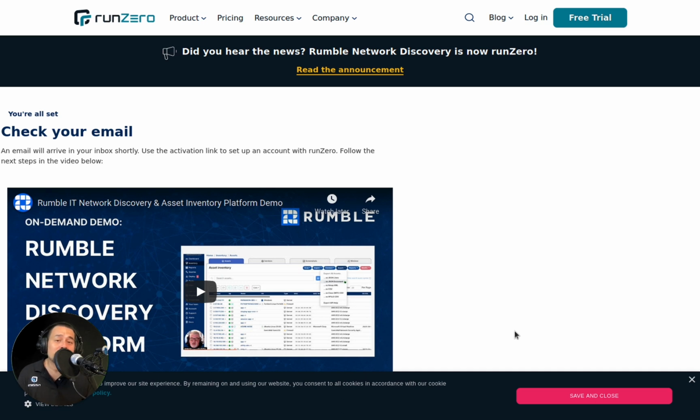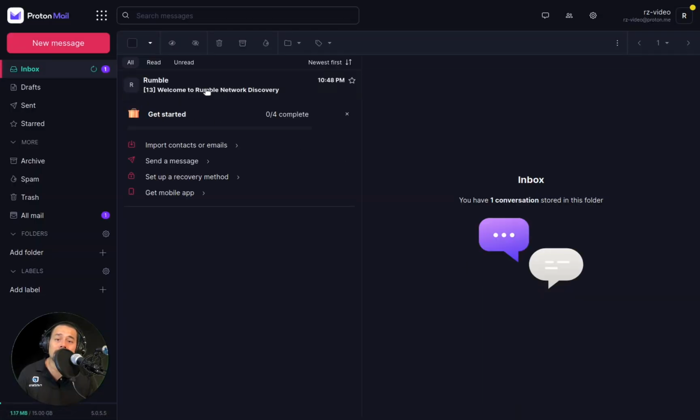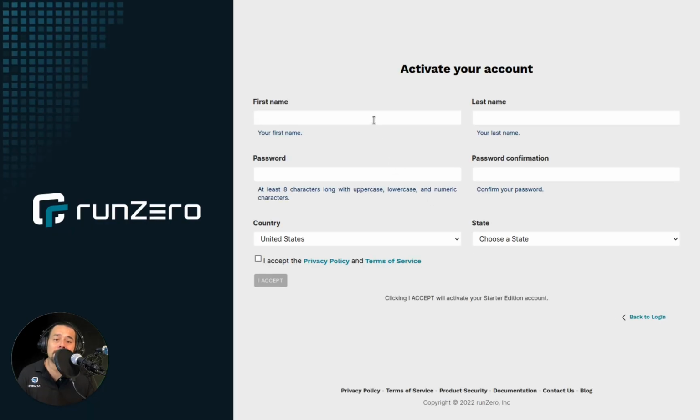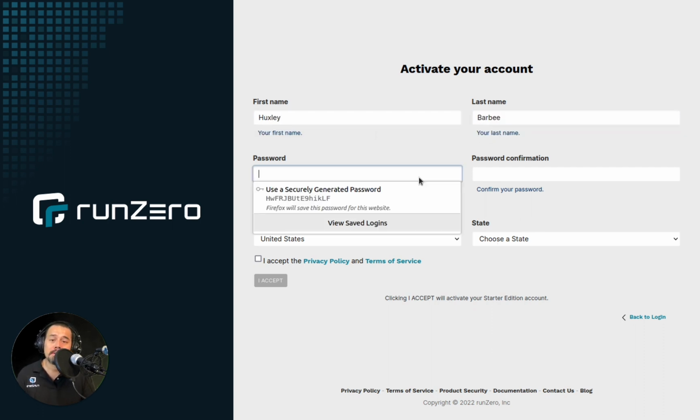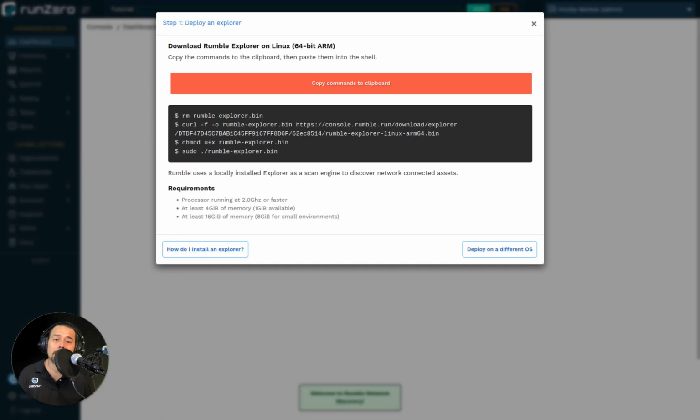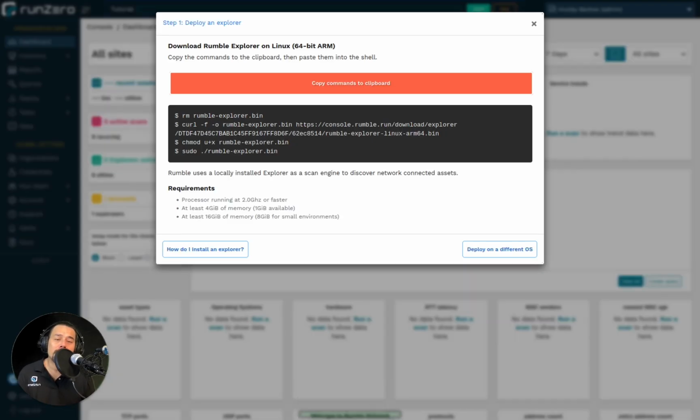All right, at this point, we have submitted our email address for the runZero console account. And what we need to do next is go over to our email inbox and complete the activation. And here's the activation email. Here's the activation link. We'll click on that. And we're at the activation page where we need to put in a little bit of information about ourselves. And we have just completed part one of the walkthrough, which is to activate a runZero console account.